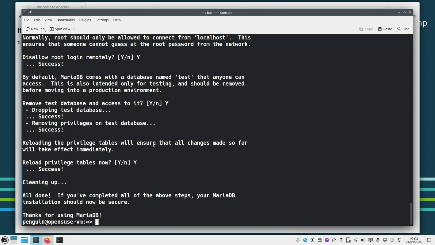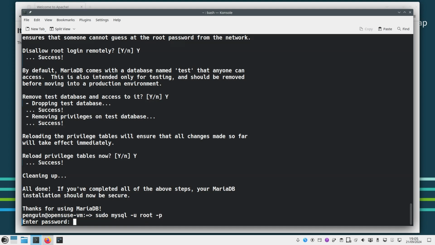So let's log into the MariaDB shell and create a new database and a user to access the created database. Now let's run this command: sudo mysql -u root -p, and press enter. Now enter the root password.